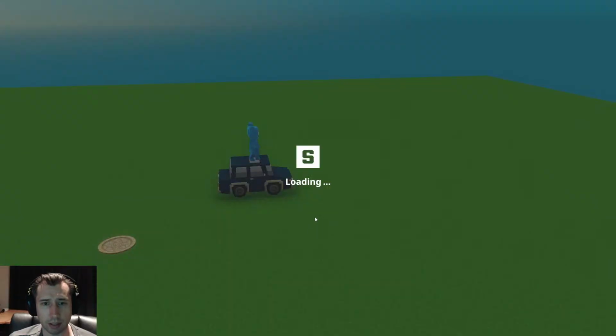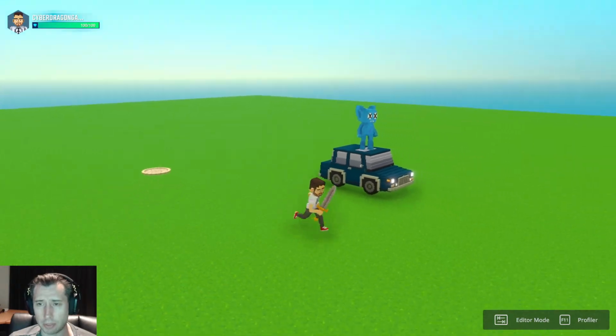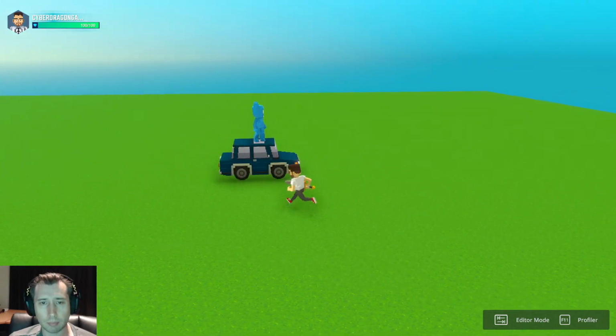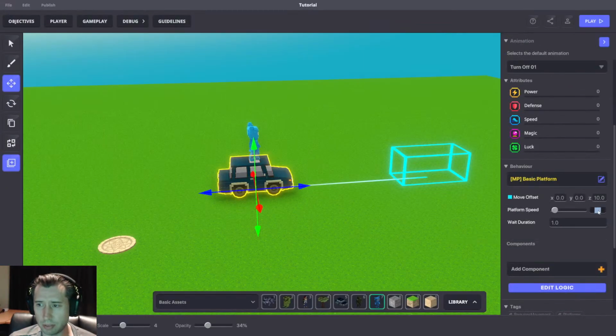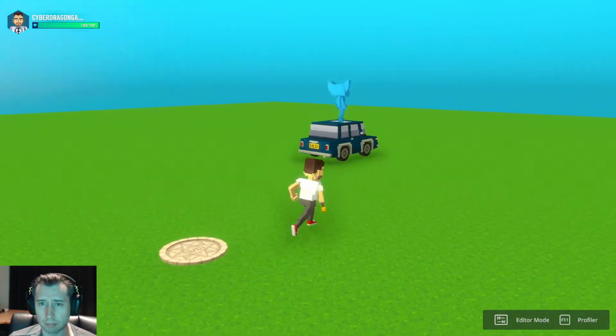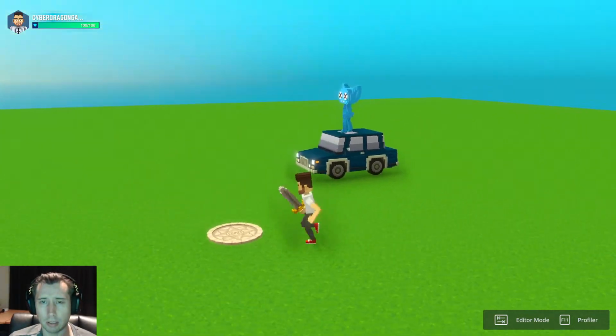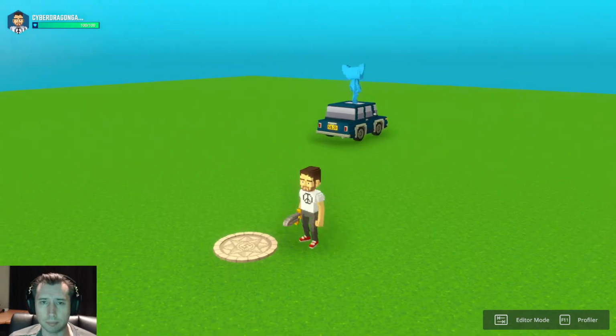So if we click tab, you can see now that the car is moving and so is the bear on top of the car. And you can change the speed of this so it's faster, and it can be really quick. And the bear will follow along and rotate with the car.